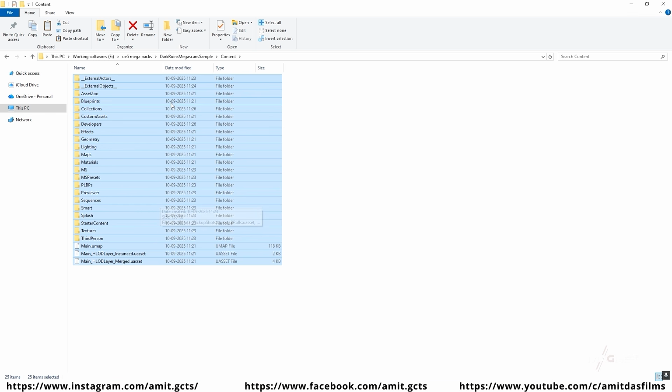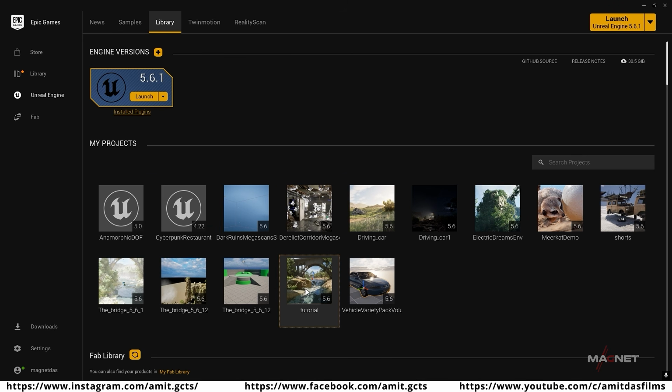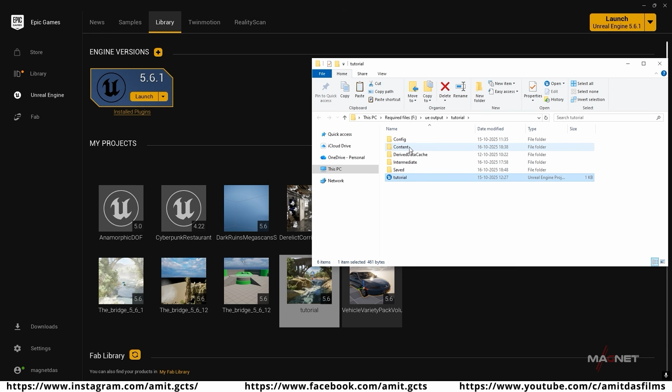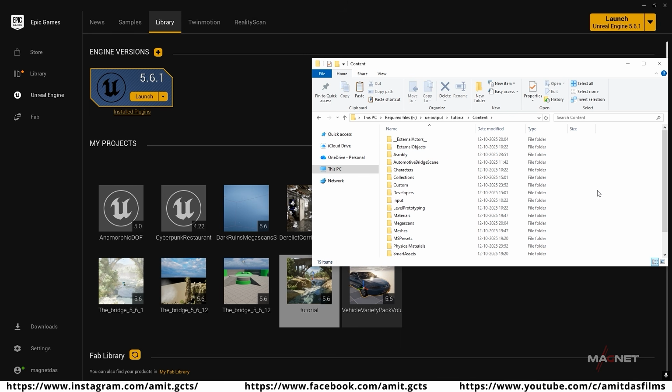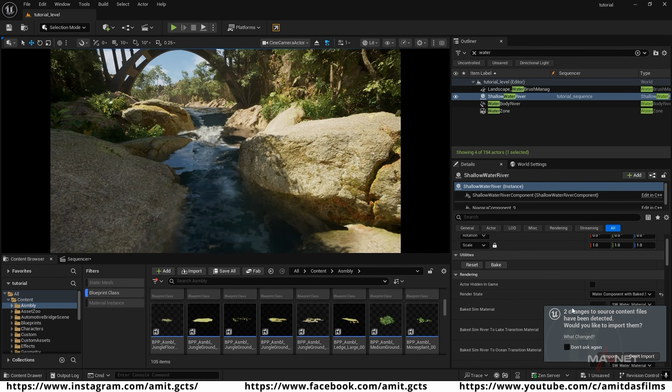In order to navigate to our actual level very quickly, we're going to open Epic Games Launcher again. And here is our actual level, which is called tutorial. Just right click on it and click on show in folder. Then we go to this content folder and paste all of these files. So just right click and paste. And also if you get this kind of notification here, just click on import.